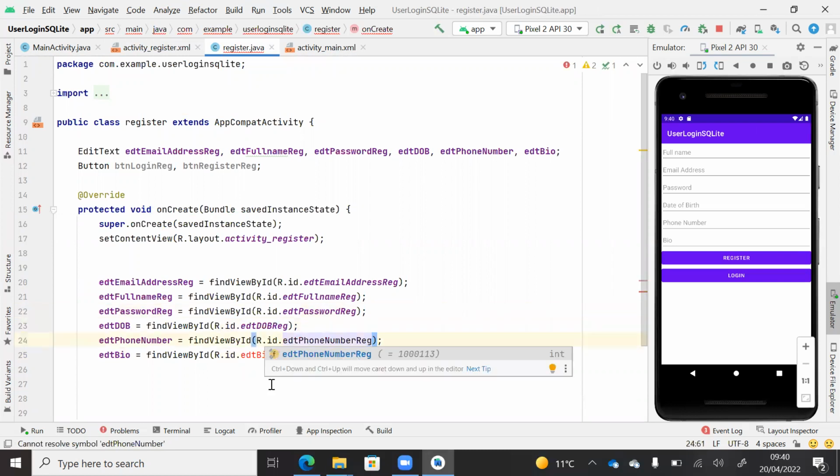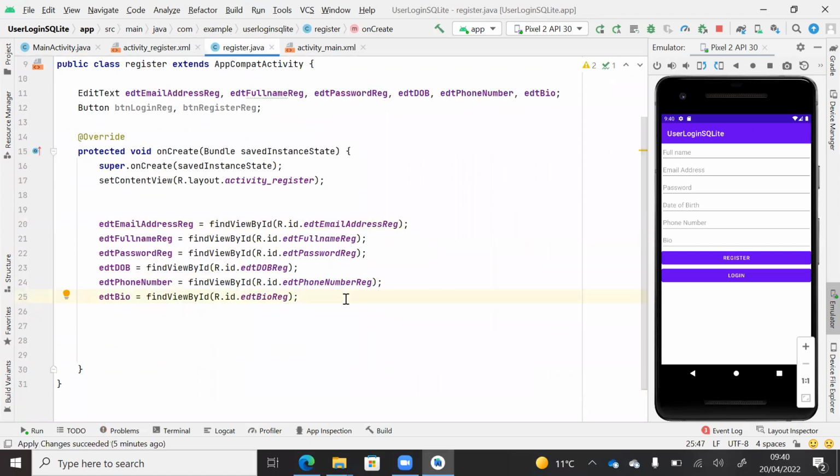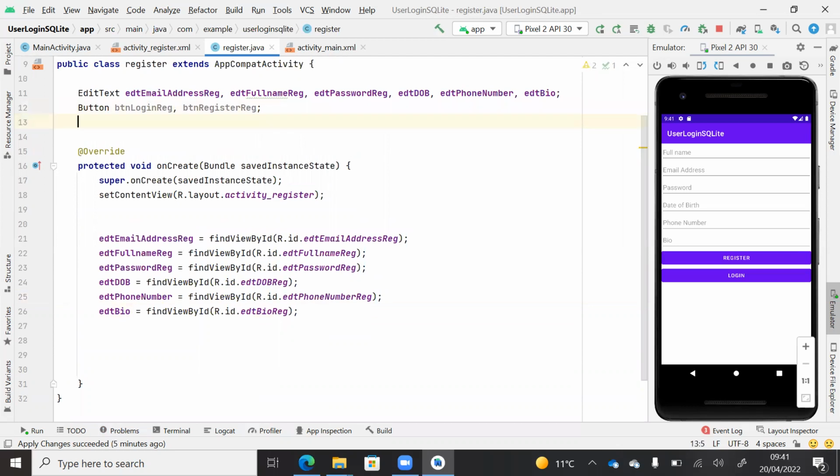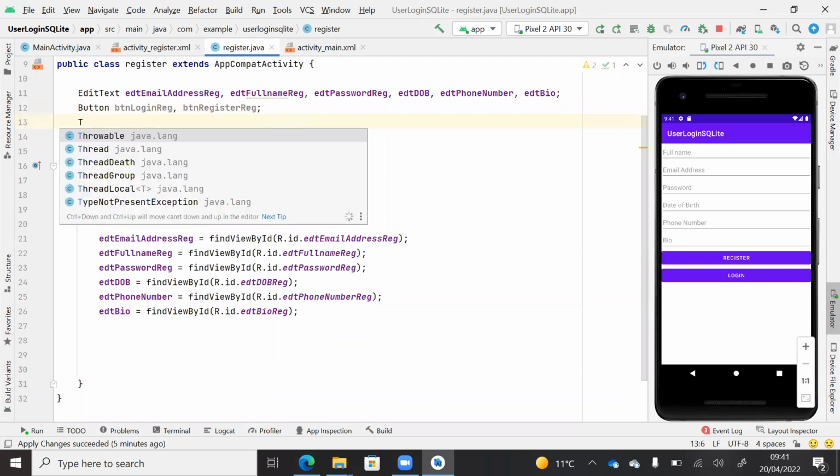You don't have to do it this way, but I prefer to do it that way because it will help me to remember when I look back at the code. So currently we have the email address, full name, password, DOB, phone number, and bio fields. But remember that we also had a text view, so I'm just going to create a text view.